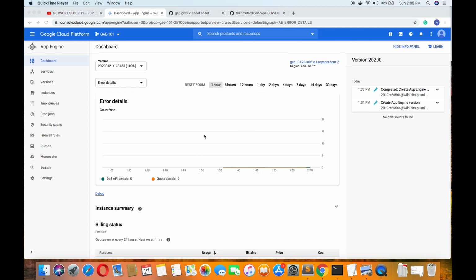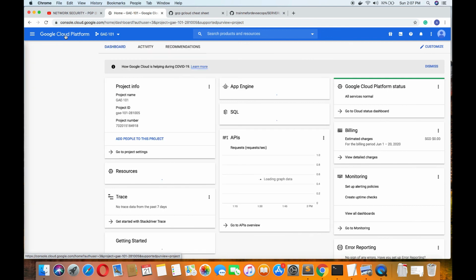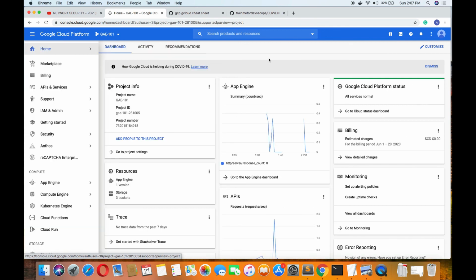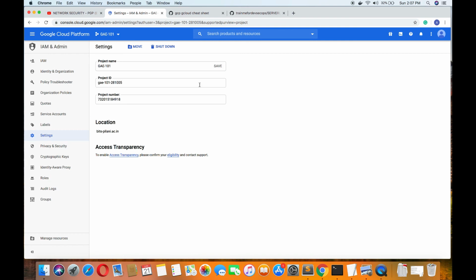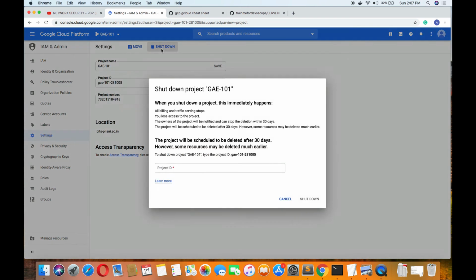Next, let's see how to delete the project, because if you don't delete it and you run it for a longer time, if you forget to switch it off, it may incur billing and may charge you. So let's do that. Let's go to project settings, and here we will just shut down the project.